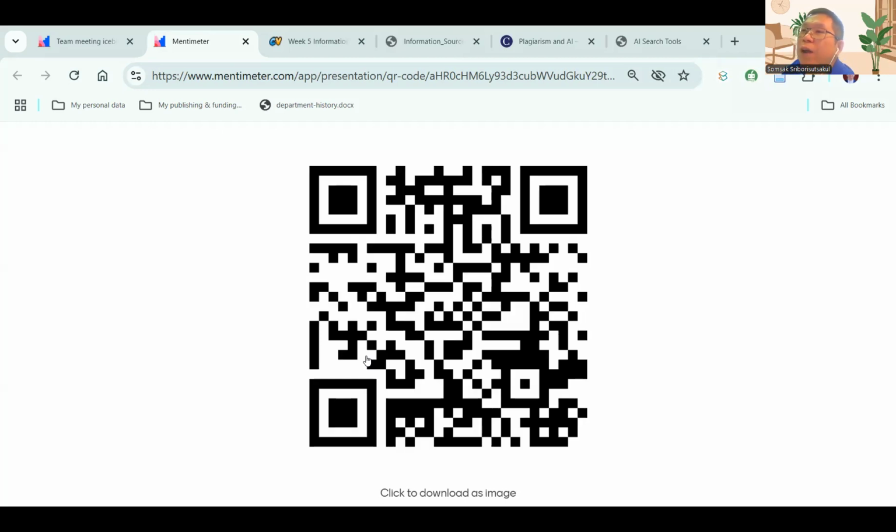Yes, that's right. It's the same one in my Crossview. Or if you're lazy, just click on the link that I provided in the chat box, or scan the QR code from Mentimeter. I'm excited to know your standpoint about AI use in different scenarios.